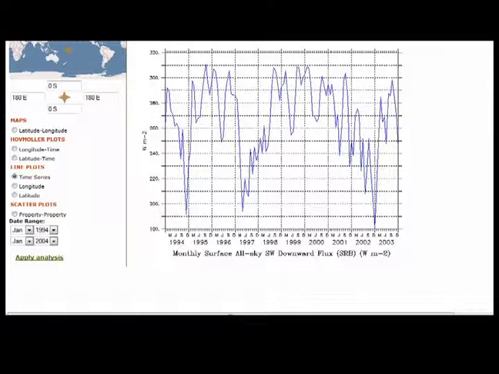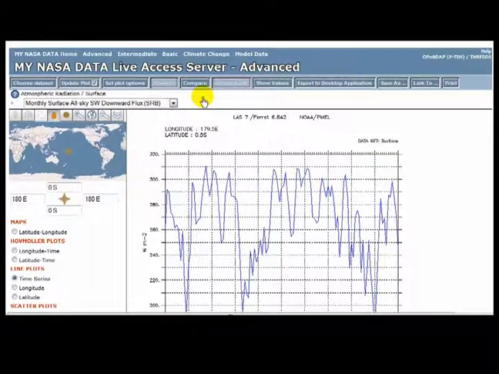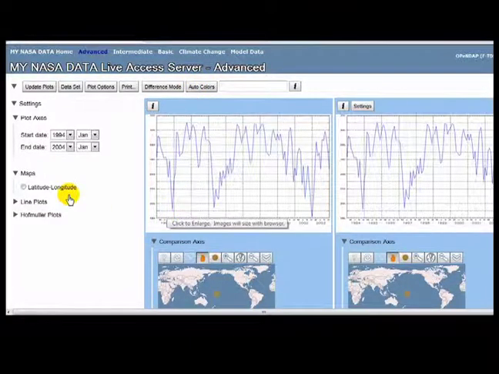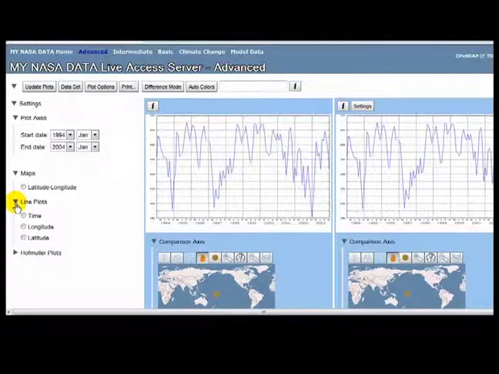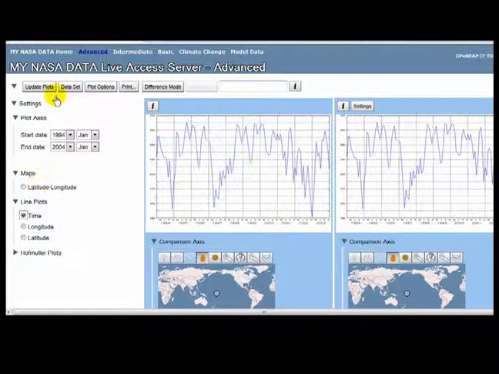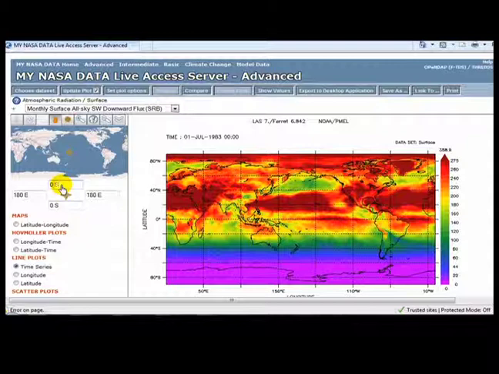Next, you're going to click on the Compare button from the top menu, and on the left-hand side of the screen, there is a triangle next to line plots. You're going to click on that triangle, and it will give you a drop-down menu. Click on the radio button next to time. Now, for this activity, you're going to want to enter the coordinates for Sheridan, Wyoming, which are 44 degrees north and 108 degrees west.